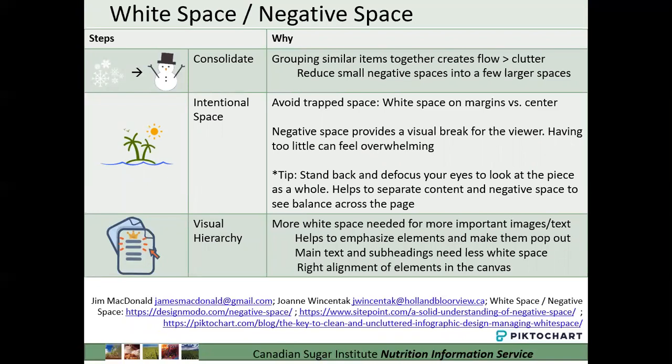And another important concept is visual hierarchy. So more white space is needed for more important images or text, and it helps you to emphasize elements and make them pop out. So consider what messages are the most important to you, and you can elevate them on your graphic.